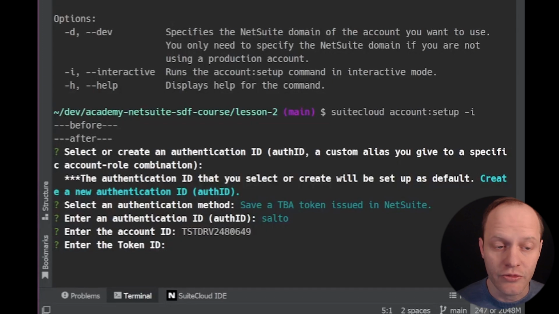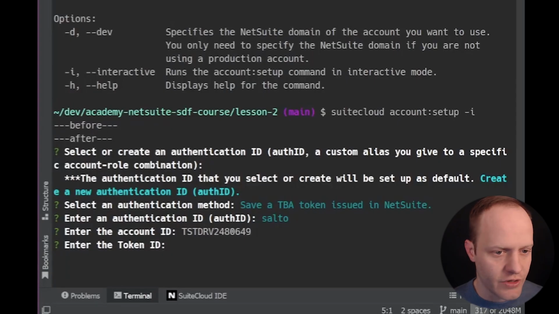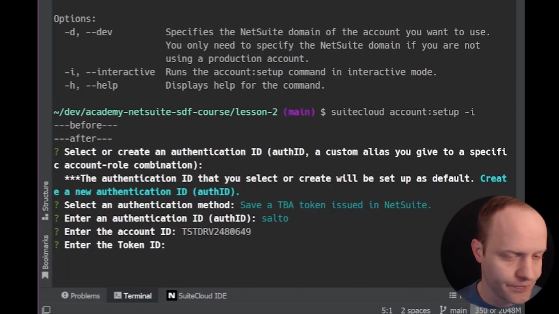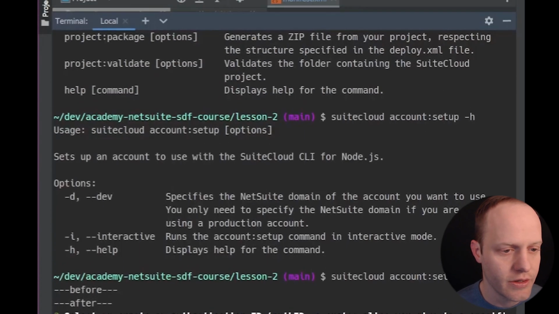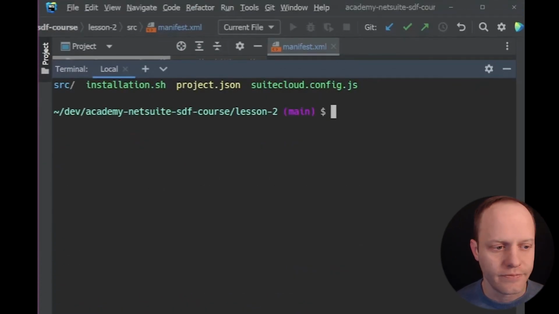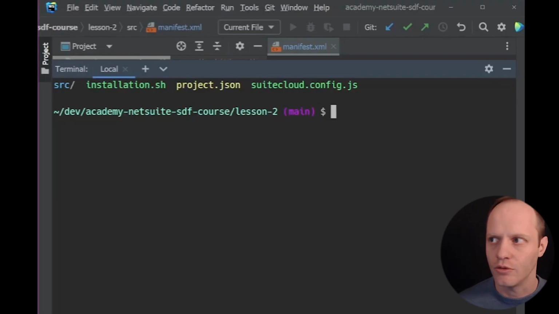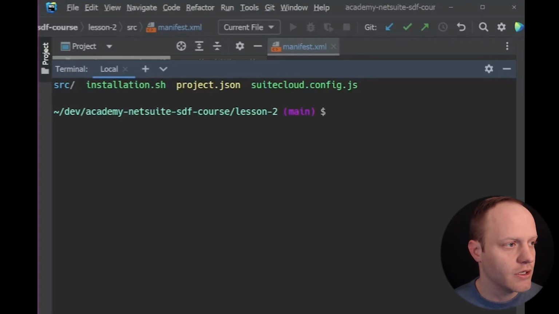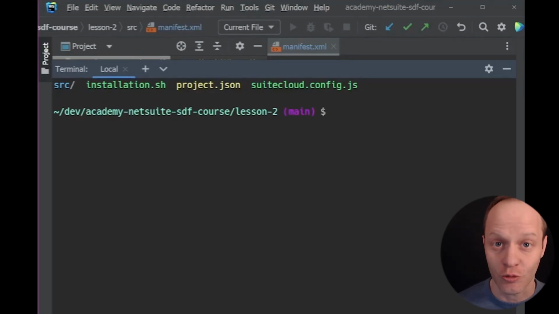Finally, you'll be prompted for the token ID and the token secret for the token you just generated. If everything was configured correctly, the command will succeed. I'm going to skip out of it. I've already set up this Salto account. If any of your account ID or your token ID or your secret were invalid, an error message will be displayed telling you so. You'll need to run account setup again to ensure that you enter all of those details correctly.